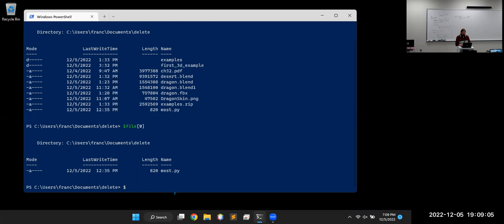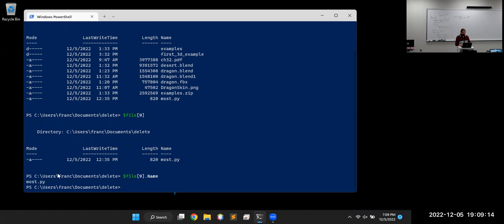So $file[9].name, and we see that's most.py. There's where the text is. But notice how it's an actual object that we're working with. It's already stored somewhere, ready to be worked with in another script.